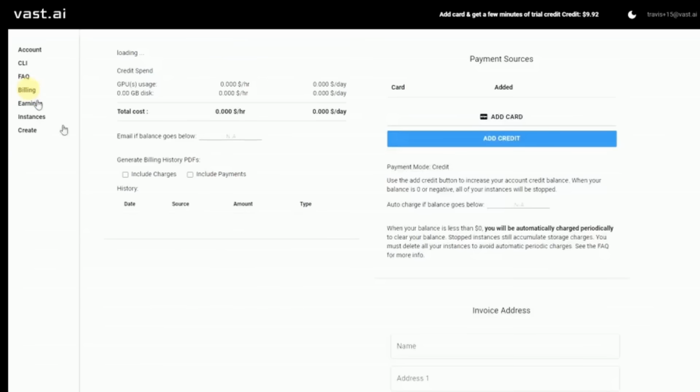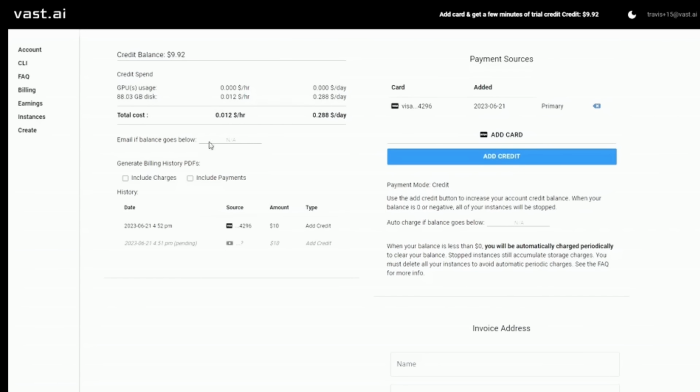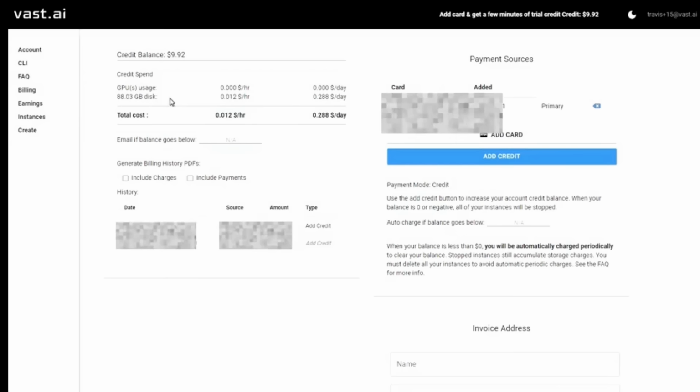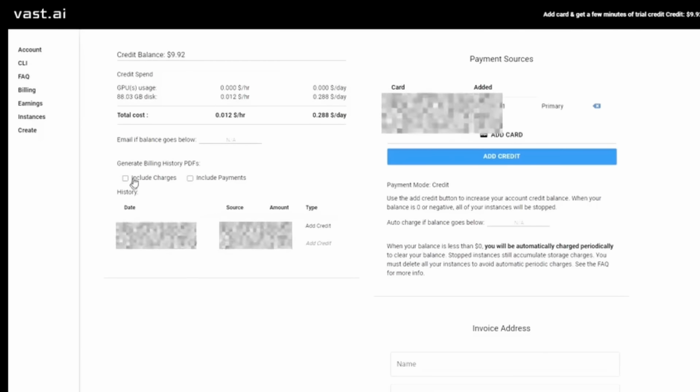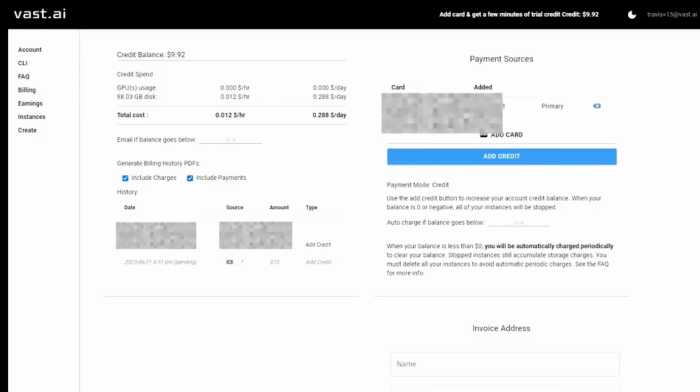And while that's loading, I can go into the billing tab, and here you can actually see the hourly spend rate of this account. You're also able to generate more detailed billing histories as PDFs by simply clicking on these little buttons, and then this button will generate the PDF and download it. Basically, that's just going to show you a detailed breakdown of all the charges if you select that, or all the payments if you select that, or both.